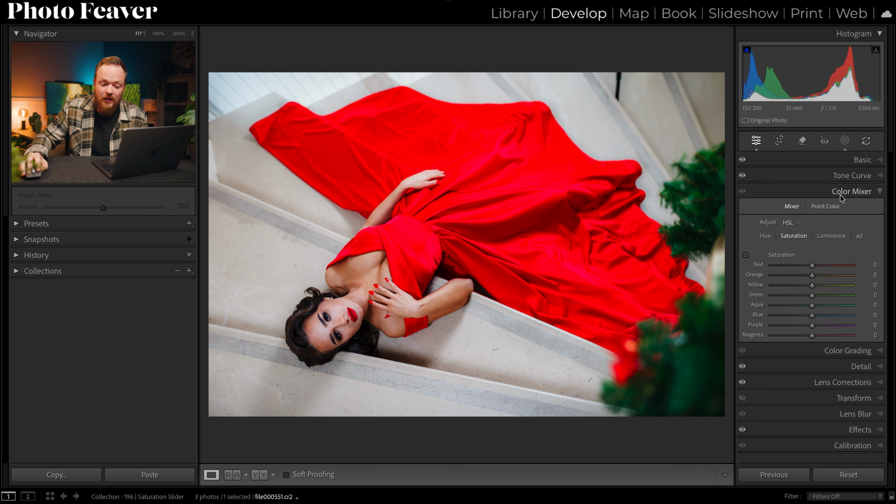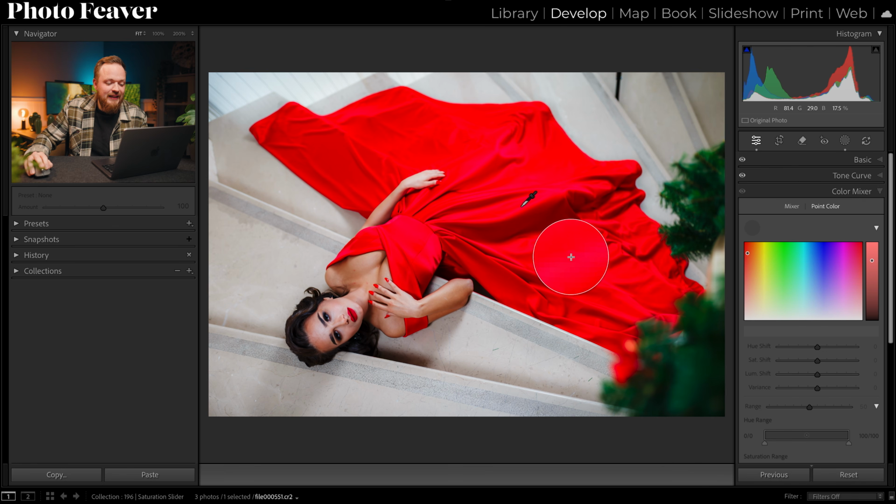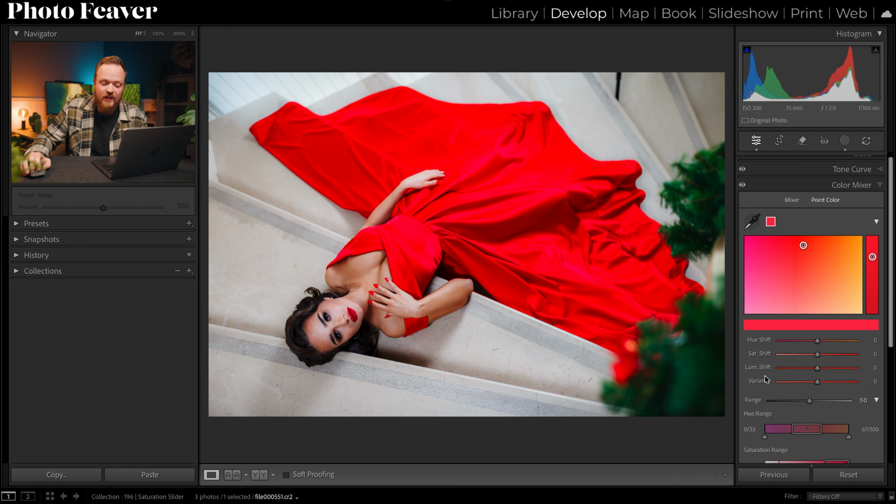Now, we're not going to be able to do it in the actual color mixer tool, so what we're going to do is head over to the tool next to it called point color. Now, as you can see, everything's grayed out at the moment. That's because we need to actually select a color. So activate it, simply click that eyedropper tool, go ahead and select the red of the dress or the color of your choice. Once you've selected it, all of this will open up.